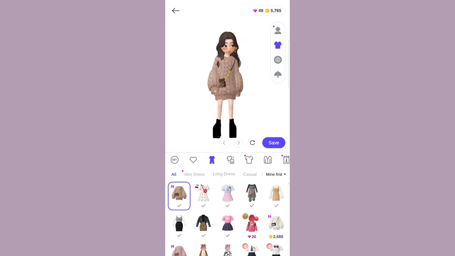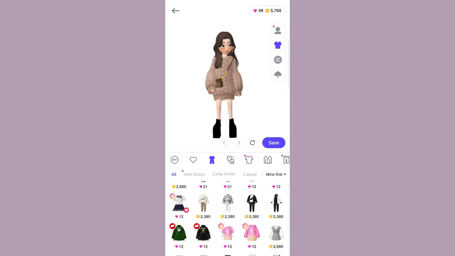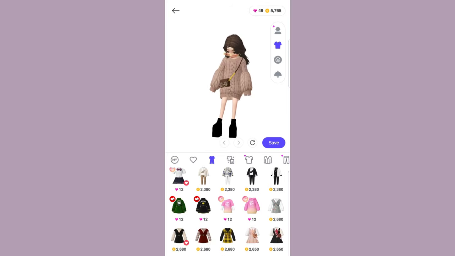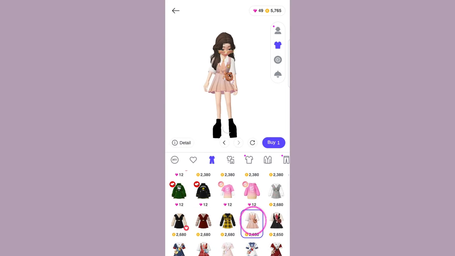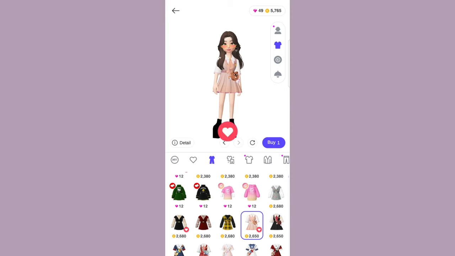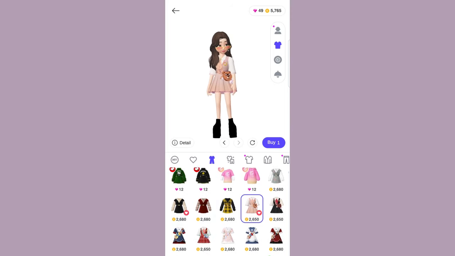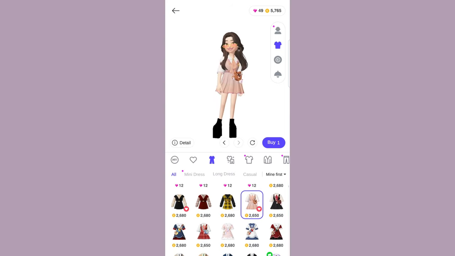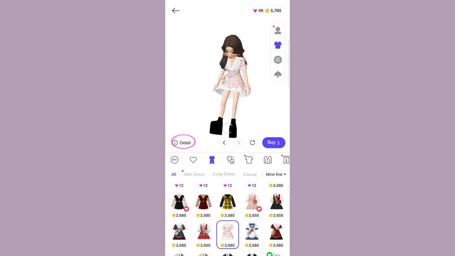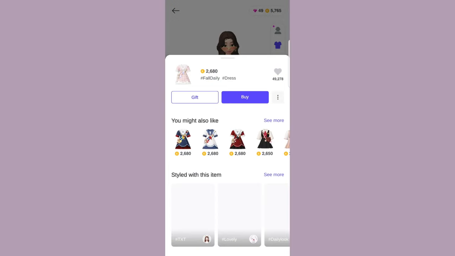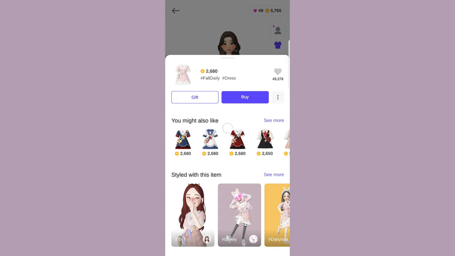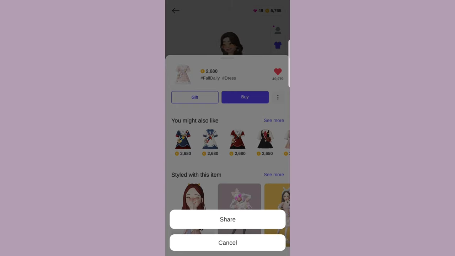Also, I don't know if this is new, but they added a wishlist feature so people can buy things from your wishlist and gift them to you. To put things in your wishlist, all you have to do is tap 2-3 times on something. Let's tap on this like that. And then a heart will show up, meaning it is added to your wish list. Or you could just click on it and click detail, and this is also another way you can heart it and it'll be saved on your wish list, or you can gift it, buy it, and do that stuff with that.